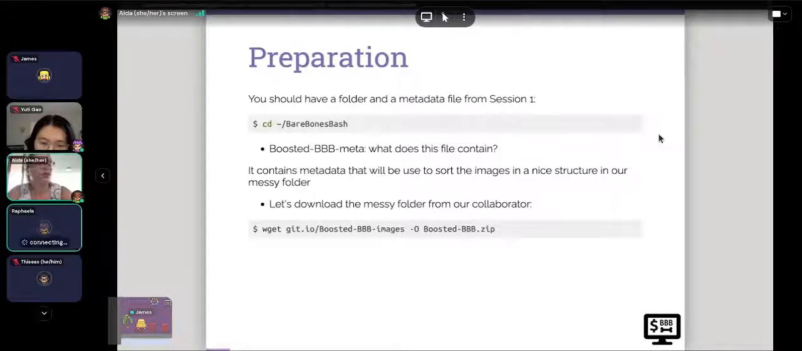And for that, you will need to... What happened? Okay. So yeah, first you have to download this folder by running this command. And when you are done, raise your hand so we can see that you all have the file on your systems.